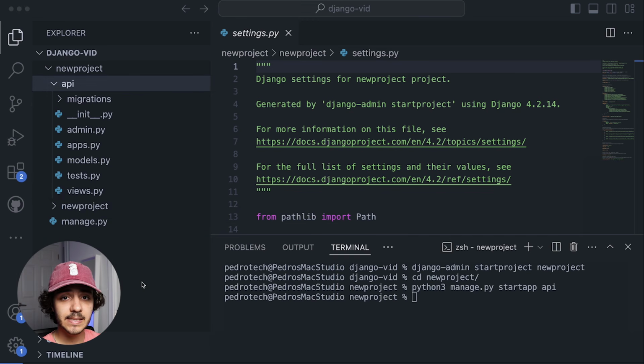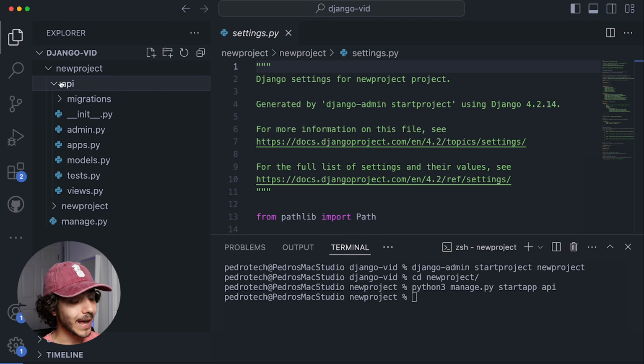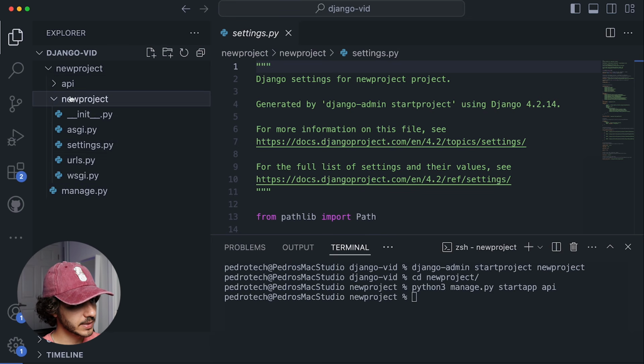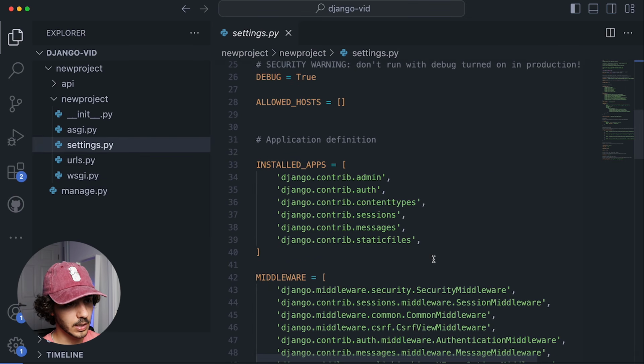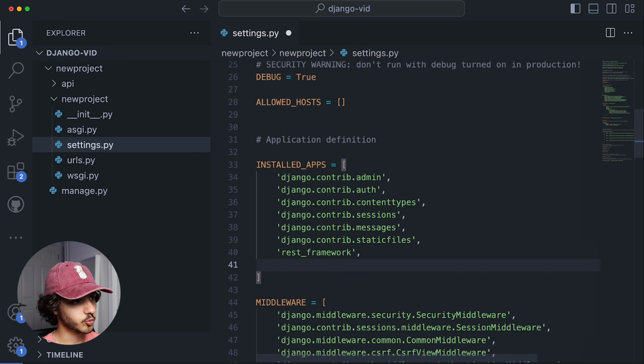Now we need to basically tell Django to register both the REST framework that we installed and also this new app that we have. And the way we do that is we go to our new project folder. We then go to settings.py, and inside of here, we should see installed apps as one of the arrays that we have. And we just add both the REST framework and the actual folder that is going to contain our app. So it's going to be API or whatever you put over here.